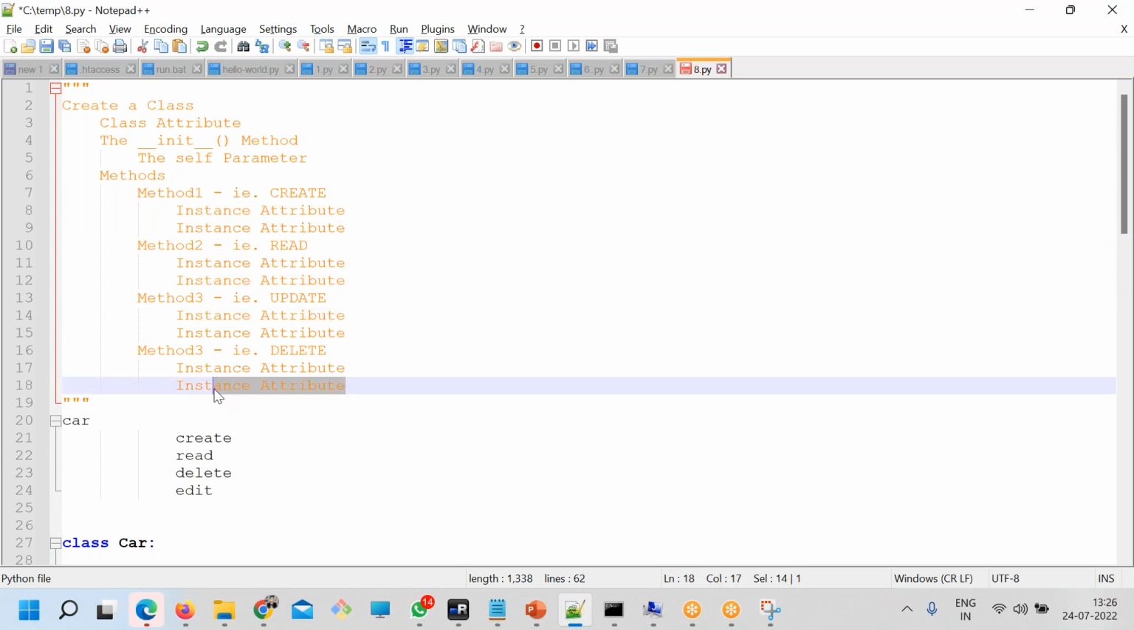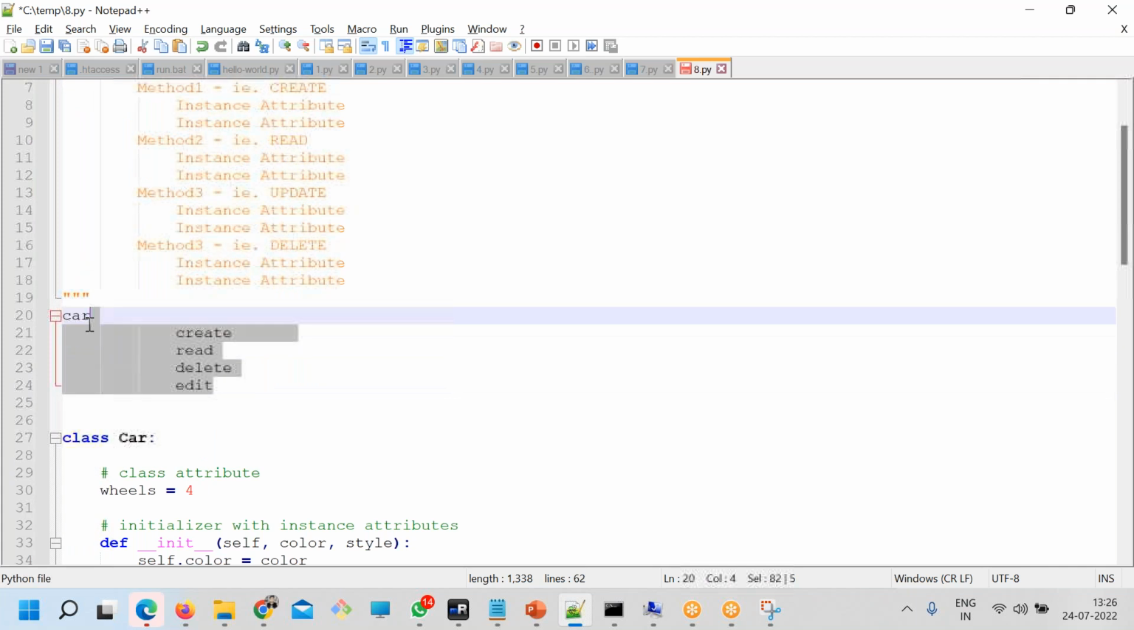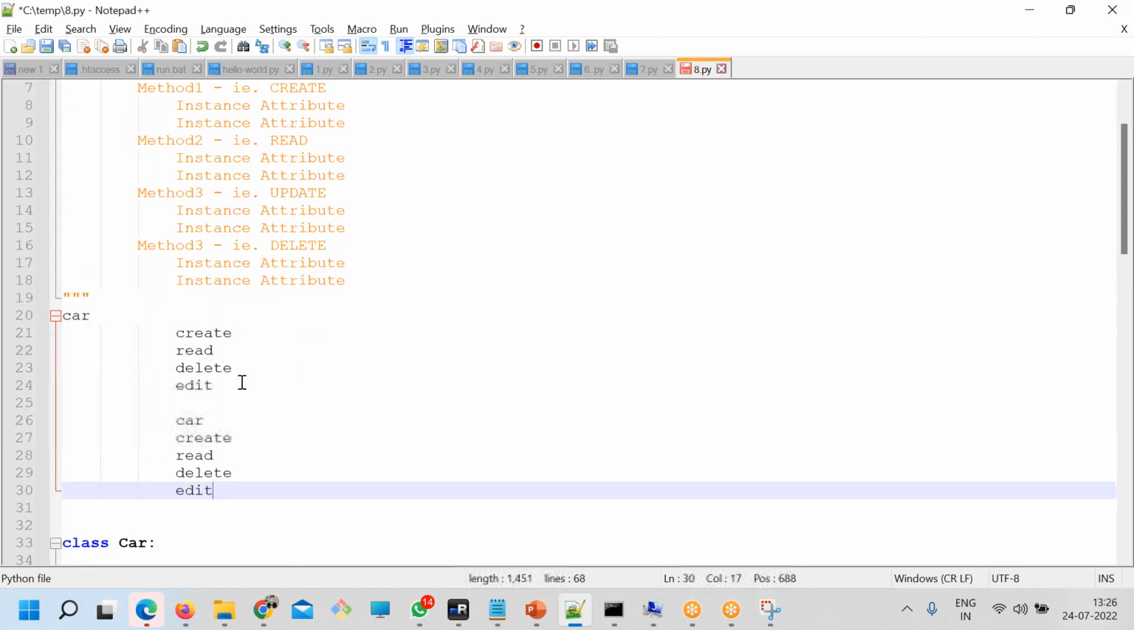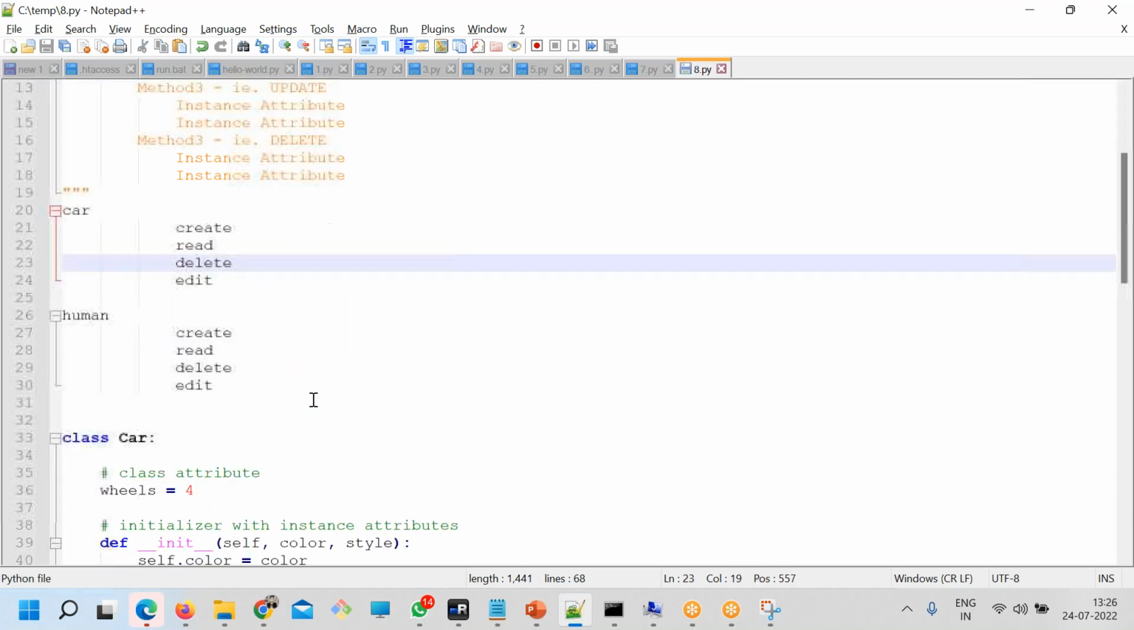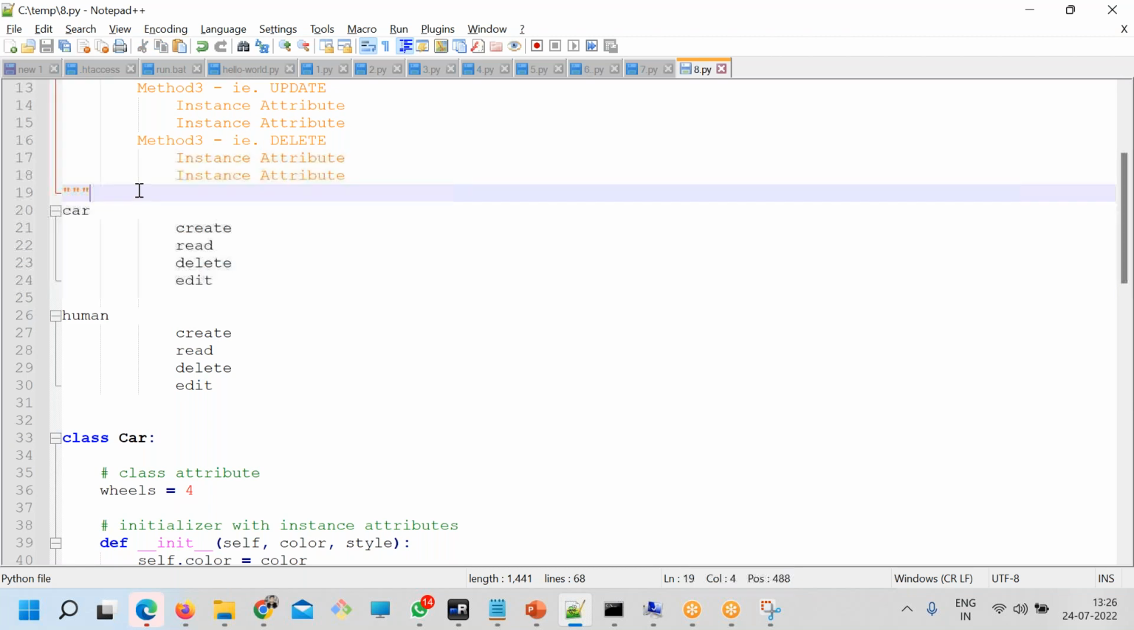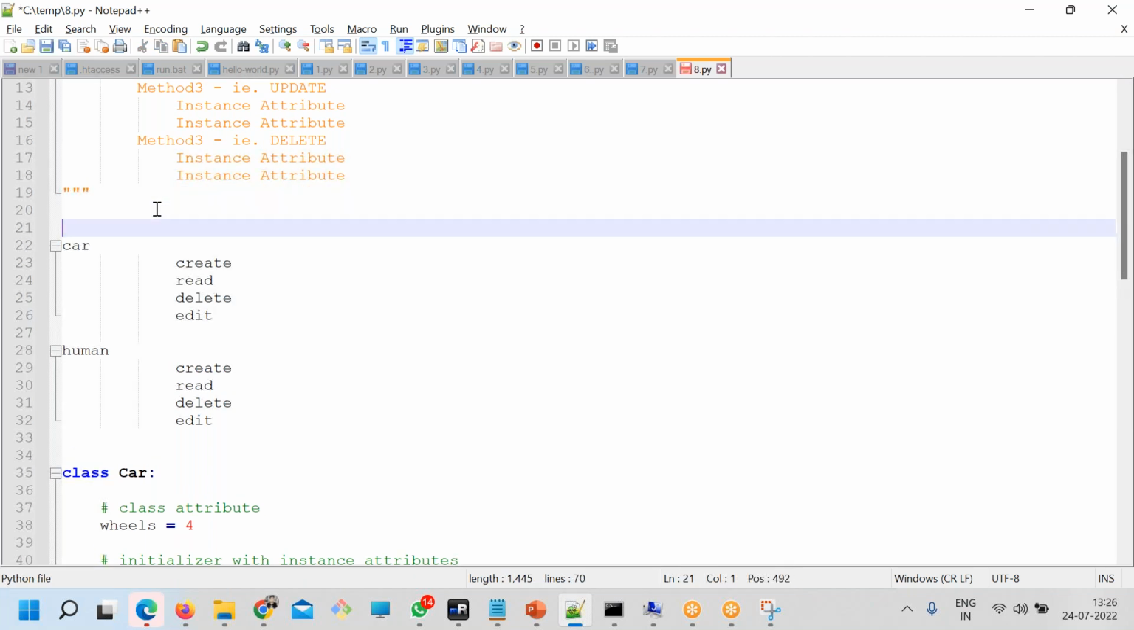Got it? So now the question was, can we define multiple classes in one file? Yes, you can do that. You can define multiple classes in one file. You can use it, but you have to separate the file. Why? When you keep this file, I'll put it this way.